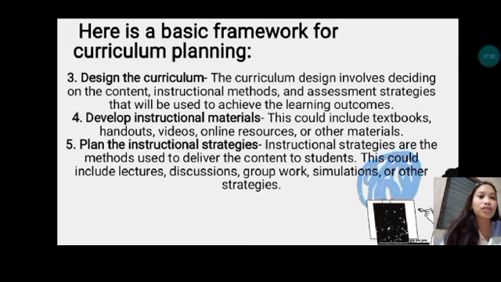Fourth is develop instructional materials. Once the curriculum design is complete, you can start developing the instructional materials. These could include textbooks, handouts, videos, online resources, and other materials. Fifth is plan the instructional strategies. Instructional strategies are the methods used to deliver the content to students. These could include lectures, discussions, group work, simulations, and other strategies. Consider the needs and preferences of the students when selecting instructional strategies.